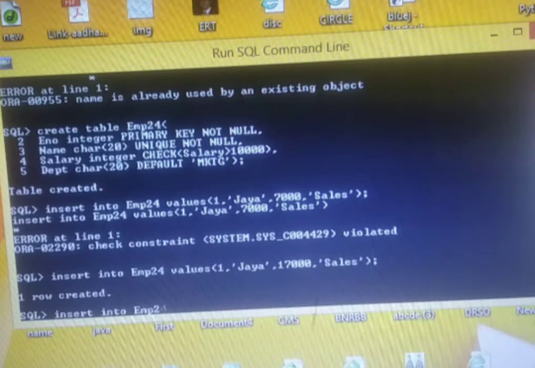If in some cases we do not know the name of that employee, we know only the number, we'll write insert into emp24. In the brackets we can specify the attribute names. So the attribute names which I am going to give is e number. I do not want to give the name. I'll write here salary and I am not even giving the department. And values I am giving here like 2. And the salary that I am giving here is 20,000.